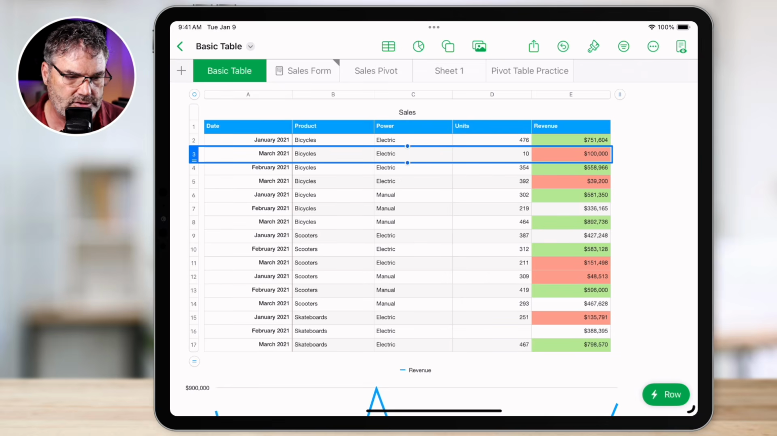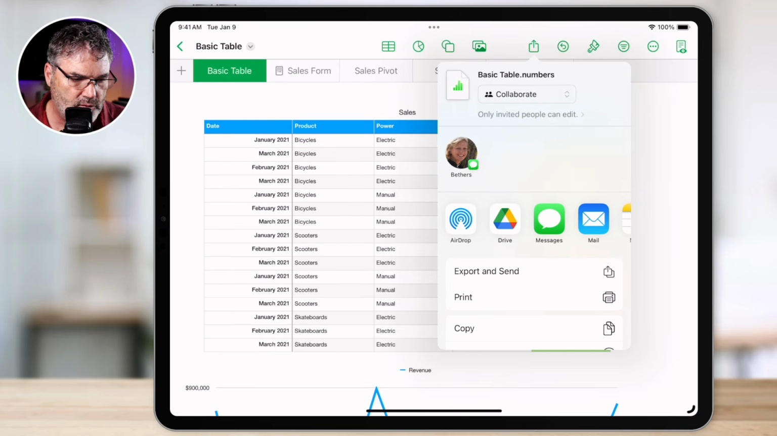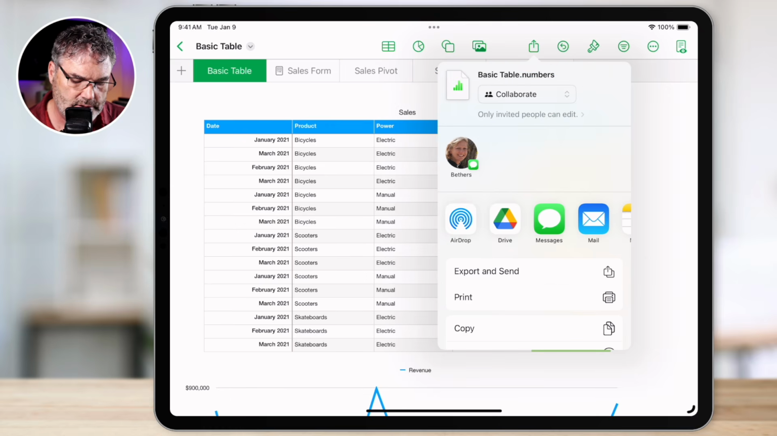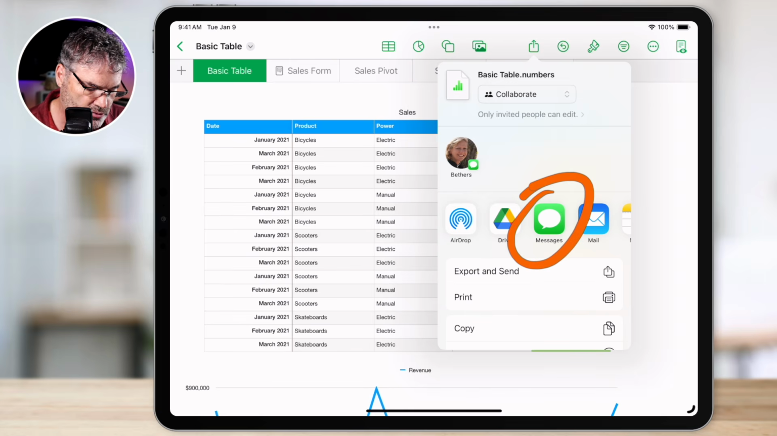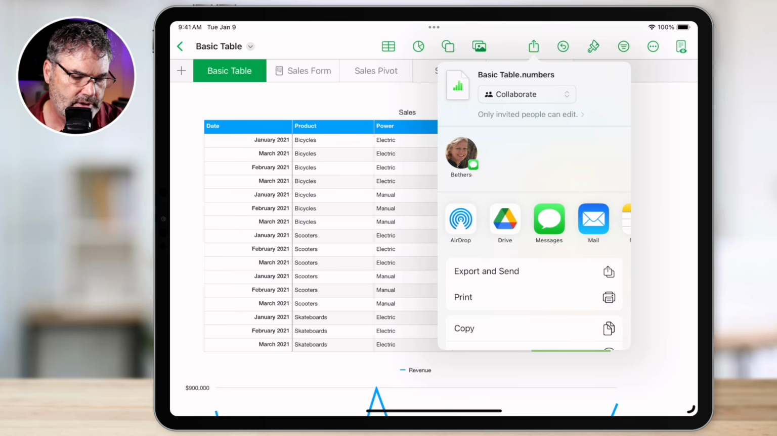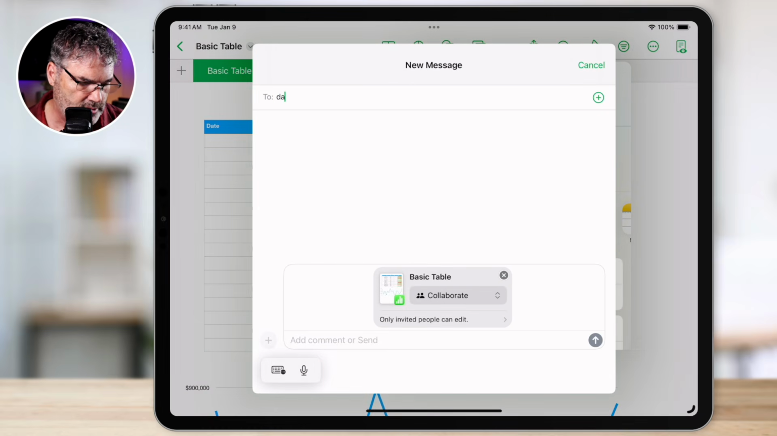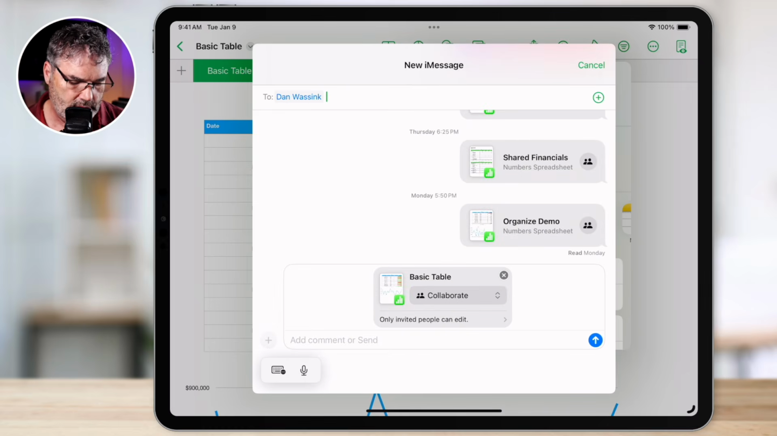This is an iCloud feature, so I go up to Share here, and then what you're going to see is Collaborate. First thing that we need to do is set who we want to collaborate with and how we want to send that to them. So let's say I wanted to send this to someone. I'm going to go with Messages here, and I'm going to send it to my other account. So I just type in here Dan, and I send it to my other account. And then I just tap on this, and that other person is going to get an invitation.